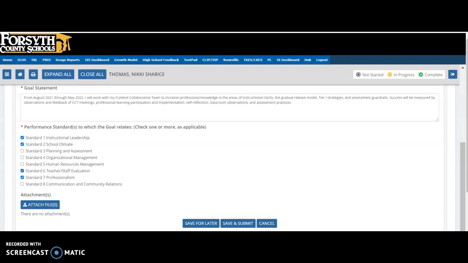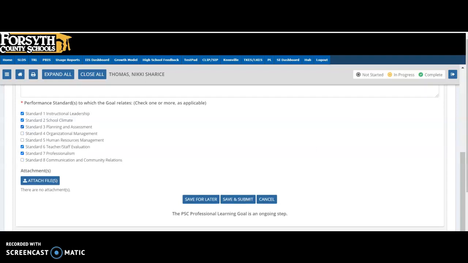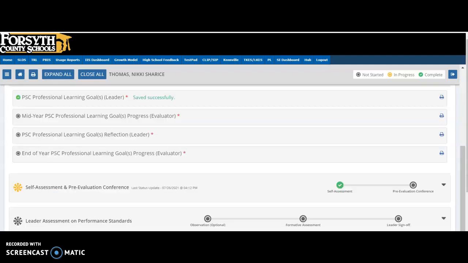At that point, you will then also mark it as being completed, and you will put Save and Submit. You don't have to worry about attaching any documents at this time. And that's all.